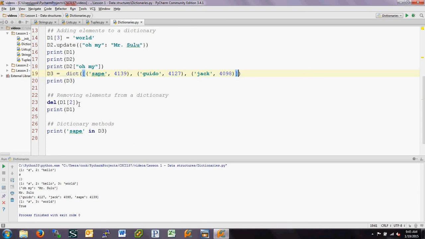You can remove elements from a dictionary using the delete command. So I'm going to remove the key value pair corresponding to the key 2 from D1. And then when we do that, we no longer have the 2 hello in this. And as far as methods go, you can again use the in command. So we can ask is SAPE a key inside the dictionary D3, and we can see that it is, and we get back true when we print that out. So the value for the in command is going to be a true or a false.